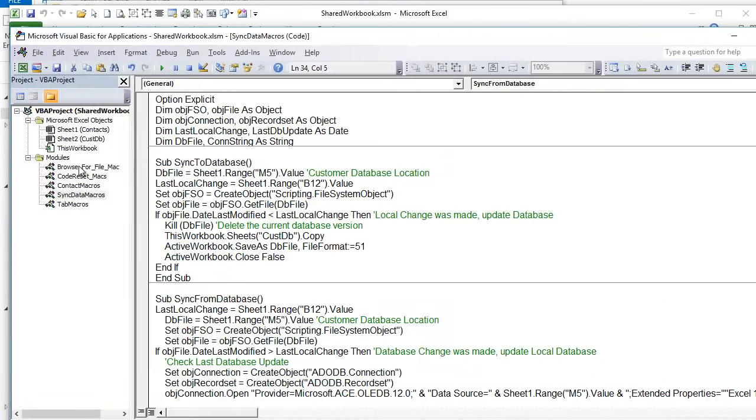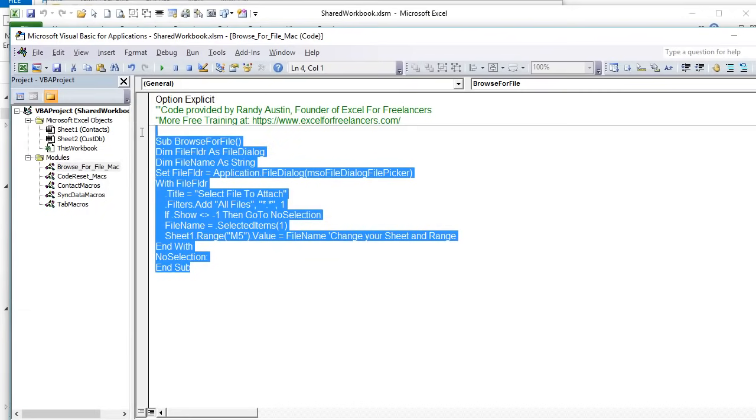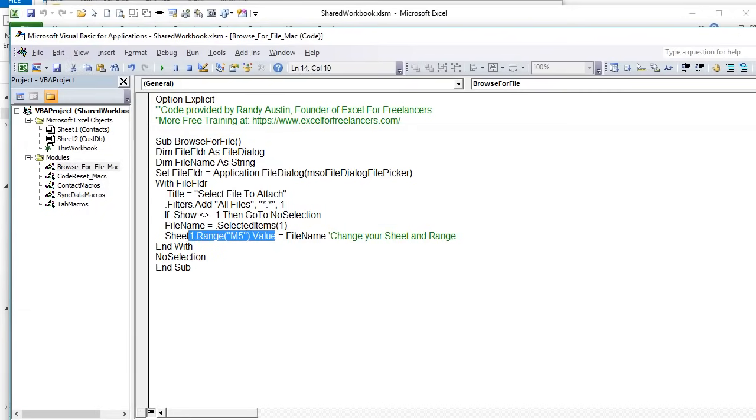We've gone through every macro. Browse for folder. This is just a simple macro that allows us to pull in our file into M5. I've shown that before. That's pretty basic. And so that is it.